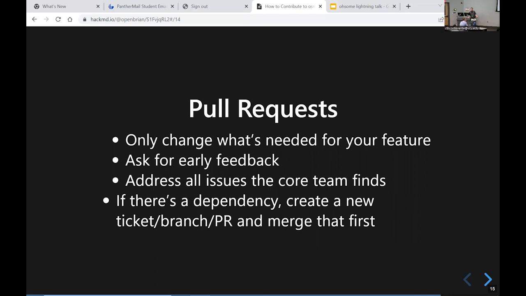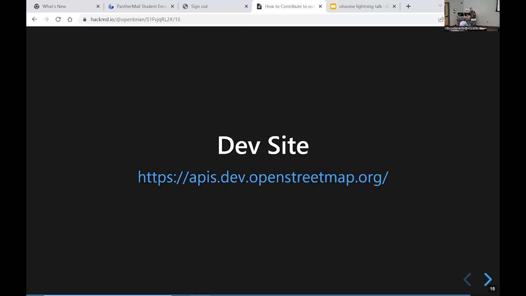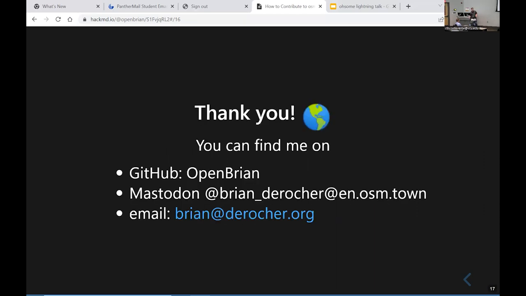Back to what Stephanie was saying before, it's open source software and it's for real. There is a dev site, so you can see your feature in a production-like environment and share the URL. And then you really start to get feedback, not just from the core team, but also from your stakeholders and potential users.